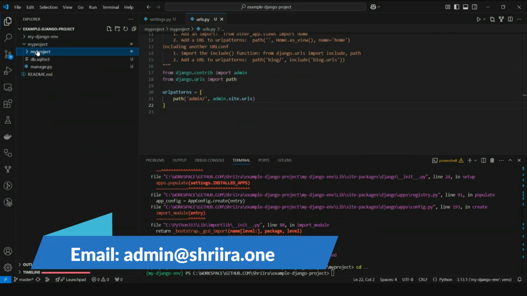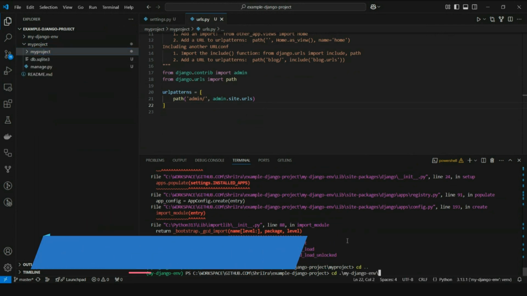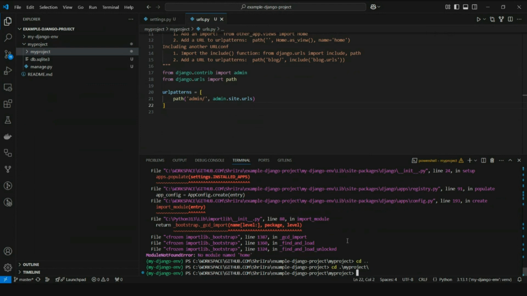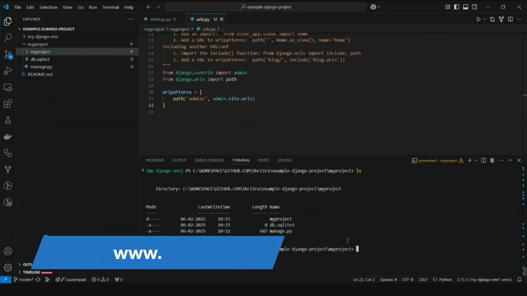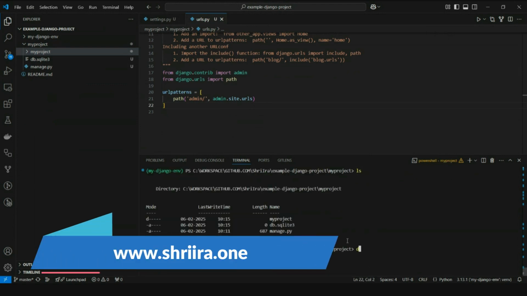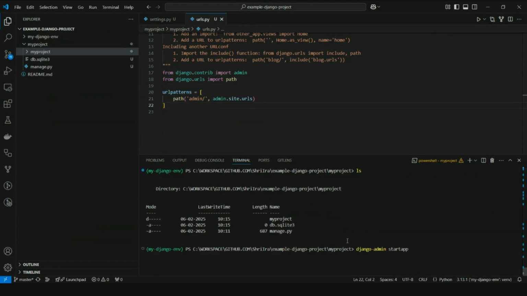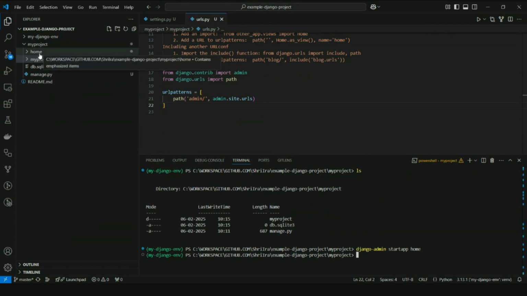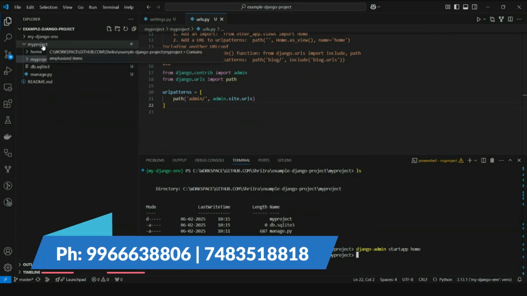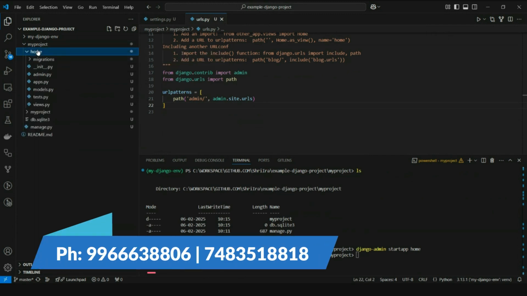I've created the project. I need to first go inside that project. And then here I can create an app with whatever name I want. django-admin startapp. It's created a home application inside this project. So that's how it works.